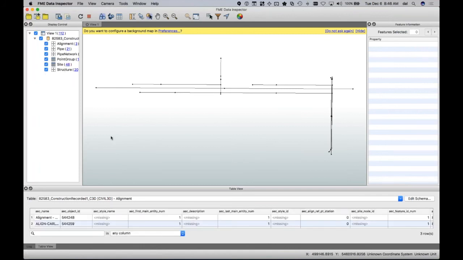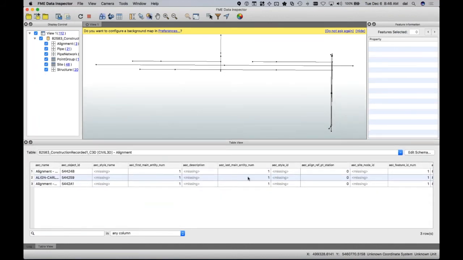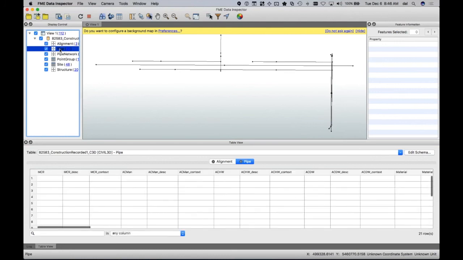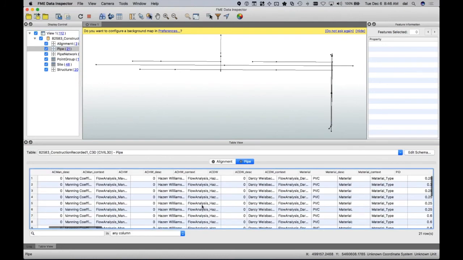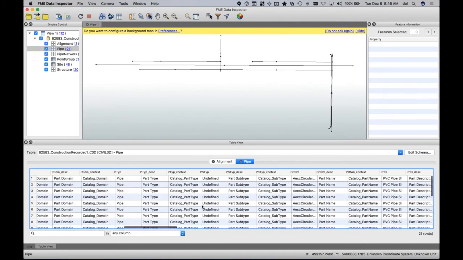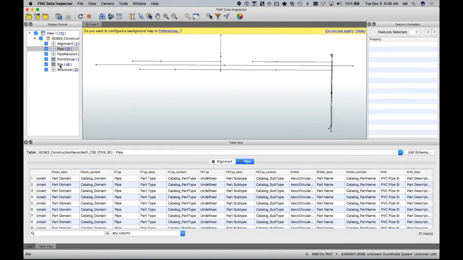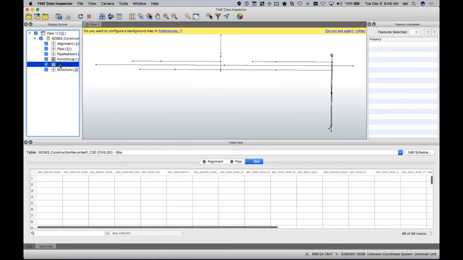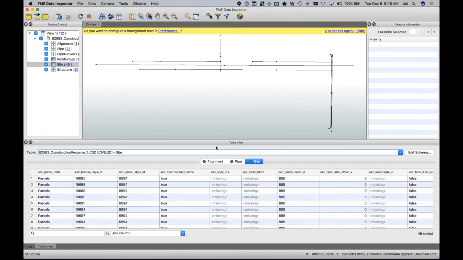And so those of you that are civil folks will know what to make of these things. So we can look a bit more at the tables here. So if I look, for example, at the pipes, that's the alignments I was seeing there. But the pipes have more interesting attributes in them that can be harvested out and worked with as well. There'd be site information here and other things as well. So that's just showing you that we can fish out all of the detailed civil information.